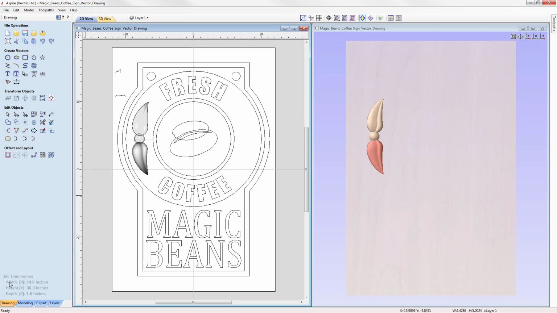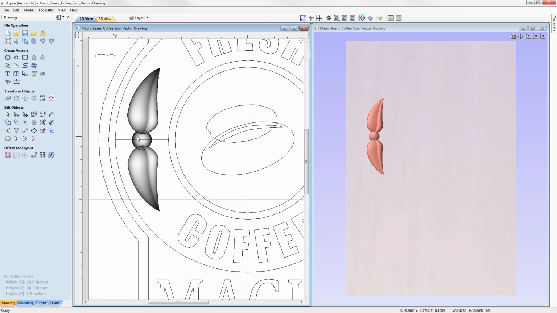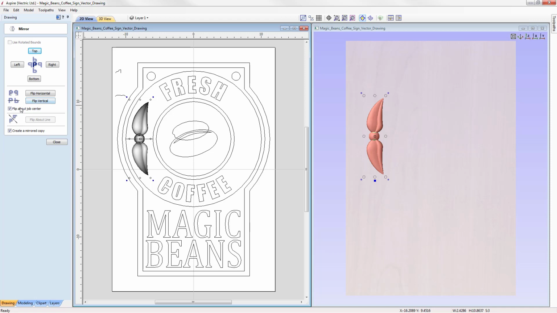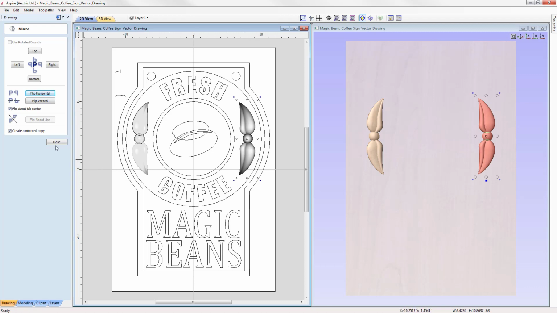So what I'd like to do to complete this leaf motif design is to take our leaf components along with the berry components and create a copy over to the right hand side. So to do that, let's select all of the components that we want to mirror over. So we'll shift and select those components, press F to fit that to our screen, and then with them selected, we're going to go back into the mirror selected objects tool. We're going to flip about the job center, create a mirrored copy, and flip that horizontally. Okay, so you can see it's created that over to the right hand side.